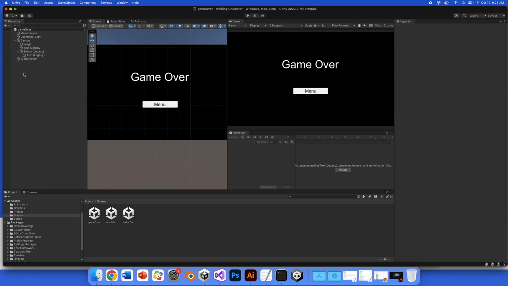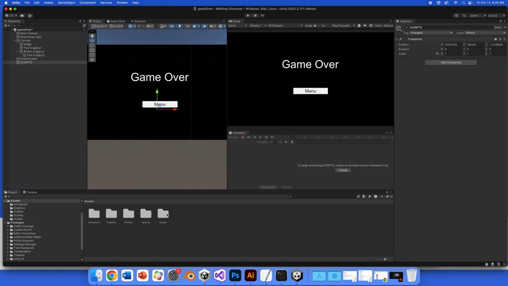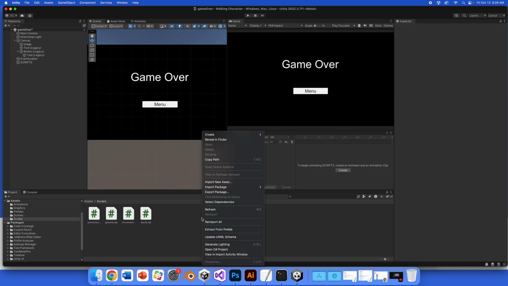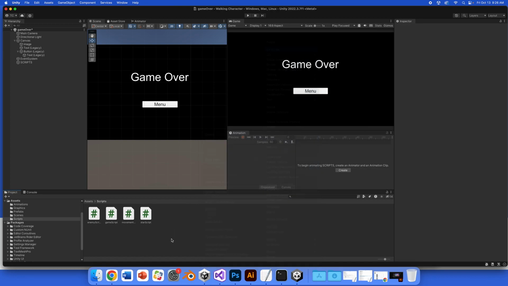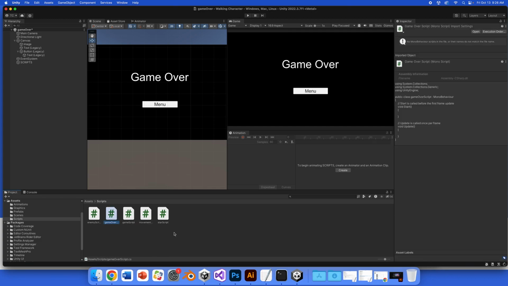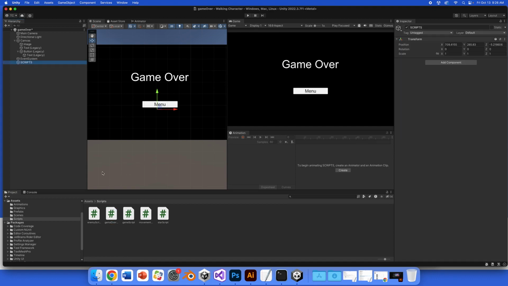Okay, anyway, so let's create a new game object. I'm gonna call this scripts. Guess it didn't have to be all caps, but that's what I did. And I'm going to make a game over script. So let's go to assets and into the scripts folder and create a C# script called game over script. Try to spell that all right. And there we have it. Now on this scripts game object, we are going to put this on there.